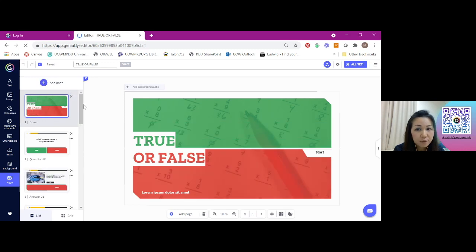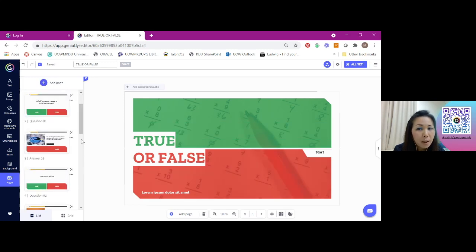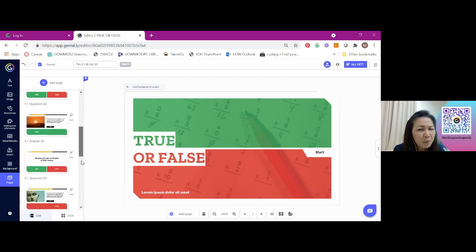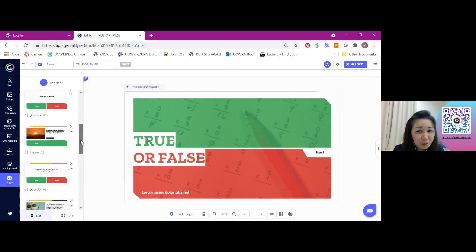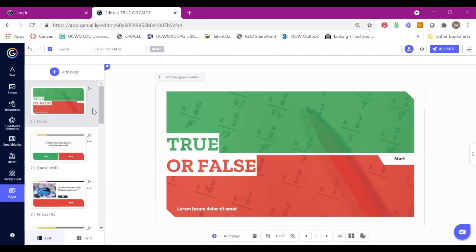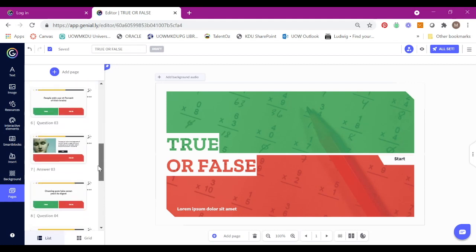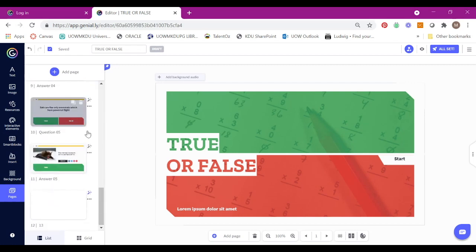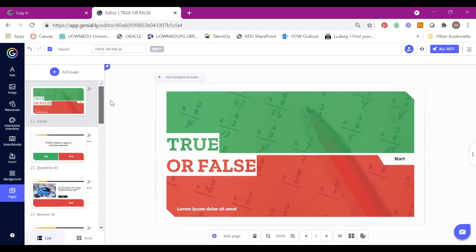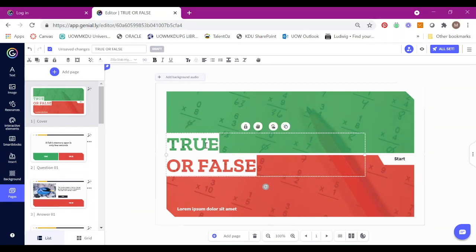Yeah, on your left here, there are pages, somewhat like PowerPoint. If you're familiar with PowerPoint, the slides, okay, they have various slides here. They call it pages. So this is the first one, and you can easily just click on it and replace the name of the Genially.